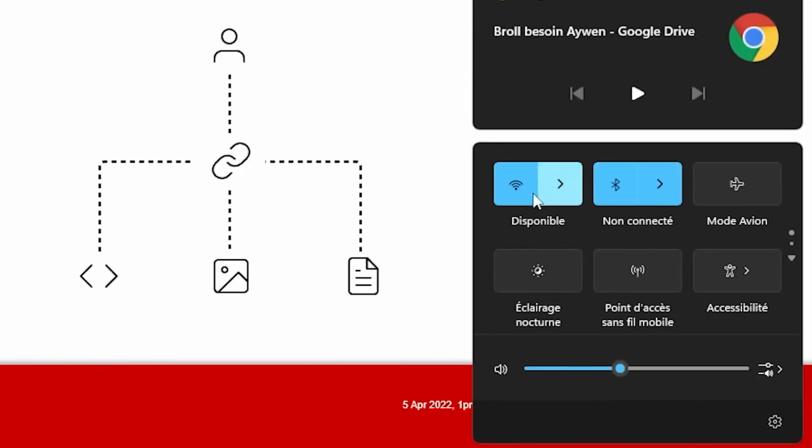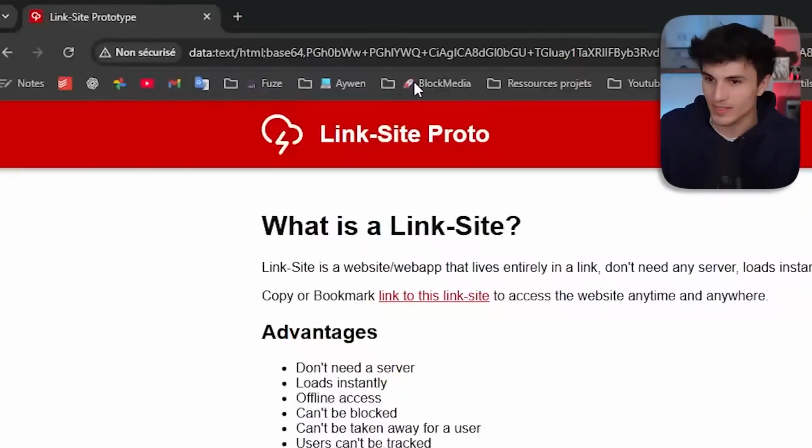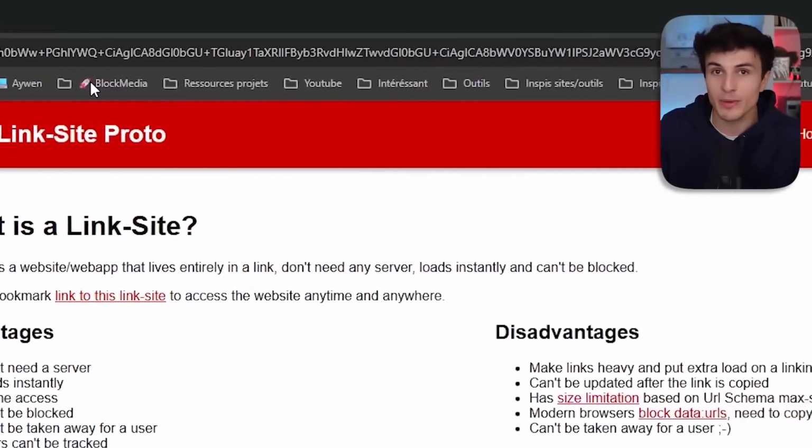To show you this, I'm going to turn off my Wi-Fi and paste it into my browser. And there you go, it opens the site in question. It's the same site as before, but you can see that the URL is completely different. There's no need for a server. Okay, so it's not a game yet, but you can easily add JavaScript and create a real game with this technique. And that's exactly what we're going to start doing.